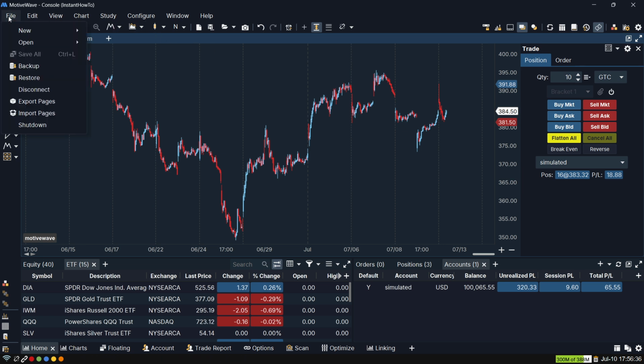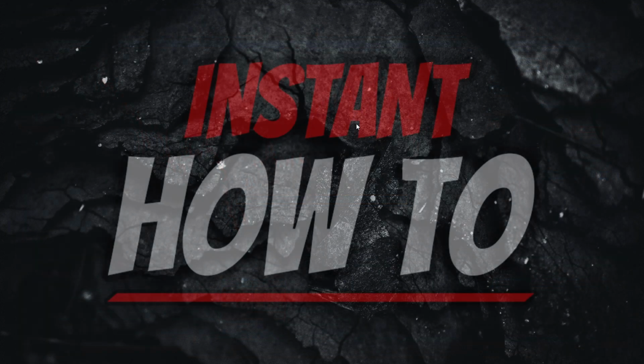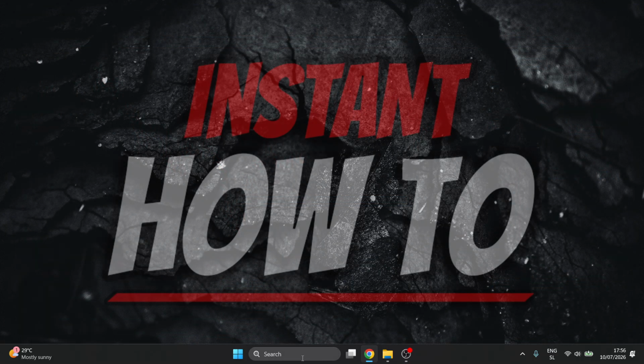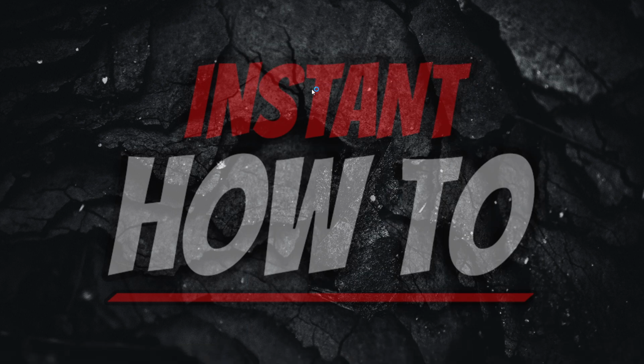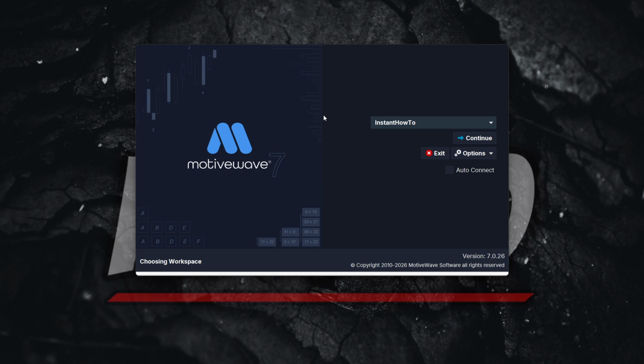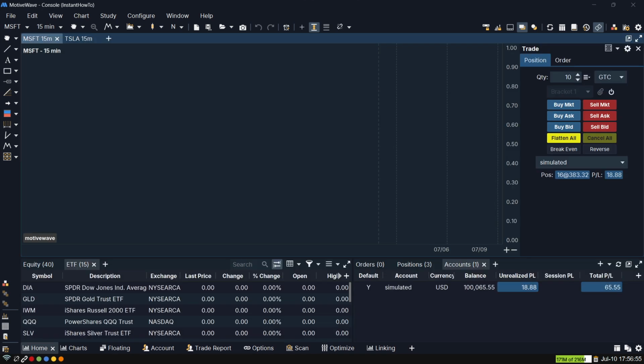So go to the top left, file, shut down, and then you want to click on yes. Make sure to save any changes you made, and then go to the bottom here to the search box, look for MotiveWave and open it. Now when you do this, it's going to open up your MotiveWave again, and you want to just continue onto your workspace, and that's going to kind of refresh and reload everything as well for you, okay?